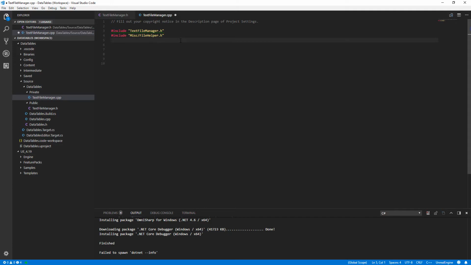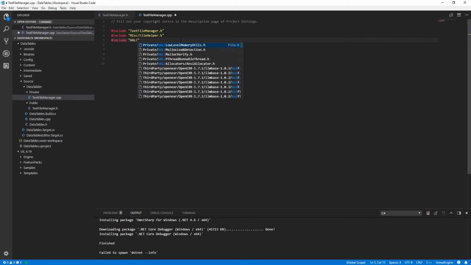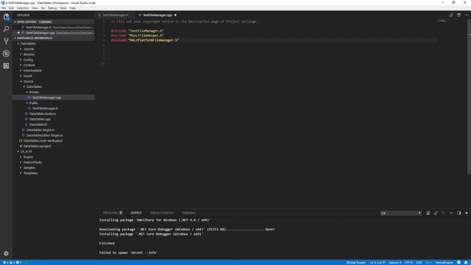And likewise, the other thing we need is to include, and the directory is HAL, H-A-L, all in uppercase, and this is the platform file manager. And of course, make sure you take a second to copy this down exactly as I've written it here. This is all context sensitive, so make sure you have the same casing and everything, capitalization.